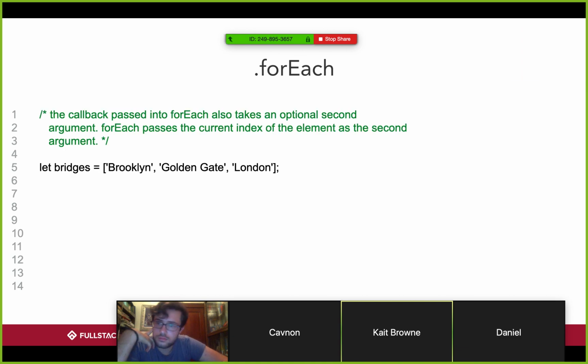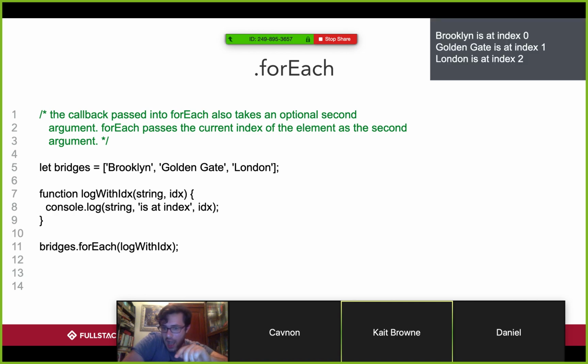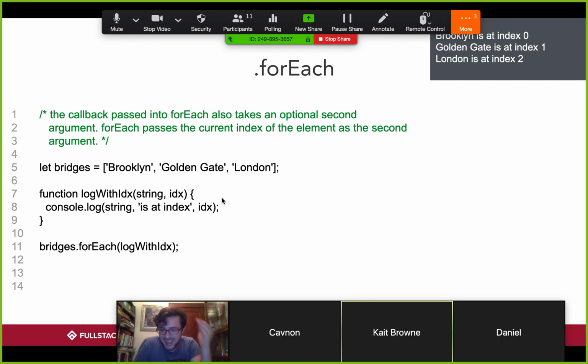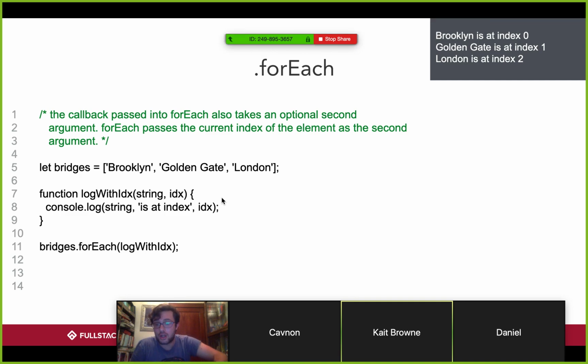Okay. The callback passed into forEach also takes an optional second argument. forEach passes the current index of the element as the second argument. So as you can see, now I'm not logging uppercase. Now the function is logWithIndex, and it's going to take two things, string and idx. console.log string is at index idx. Then we can see Brooklyn is at index 0, Golden Gate is at index 1, London is at index 2. So why is that happening, right? Where are string and idx coming from in this function over here? It's coming from forEach. forEach is just automatically going in order from start to finish through this array and passing in each element and its index into whatever function you pass into forEach. And it's that simple.